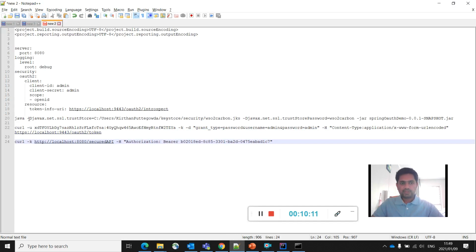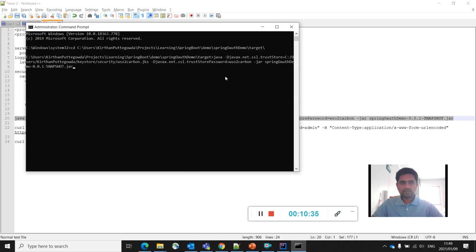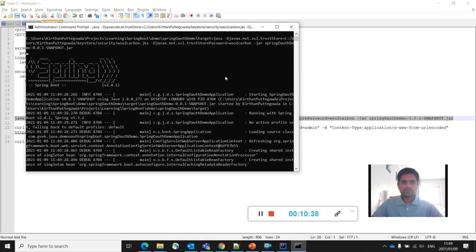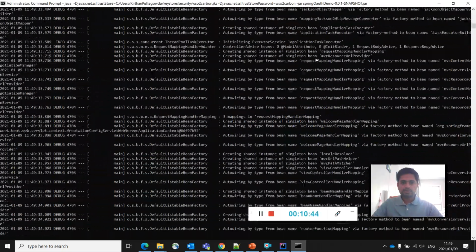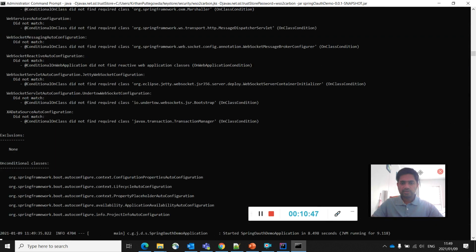Before that, you need to pass another parameter, which is a trust store, which is the WSO2 trust store, and also the trust store password. Once you do that, I need to change the jar file name to my present one, and then I can go ahead and run this project. If you run this project, it will boot up the project. There you go, the project is running successfully now.